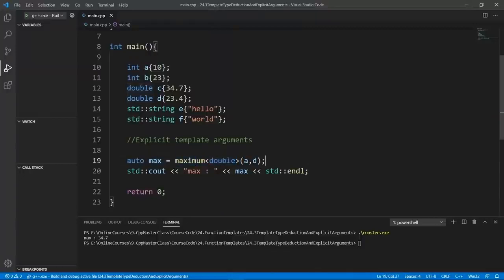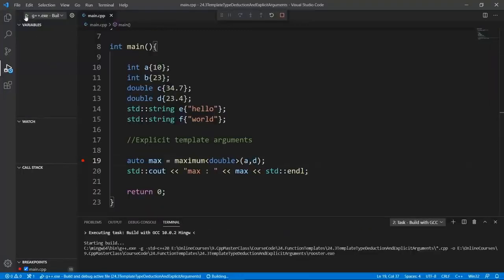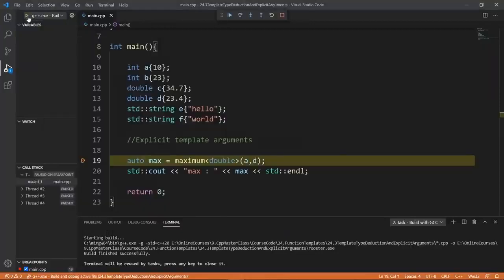And let's debug this again to show you that we're going to generate a double template instance that is going to be called and give us the maximum that we print here. So we can run our debugger by hitting the green run button here.